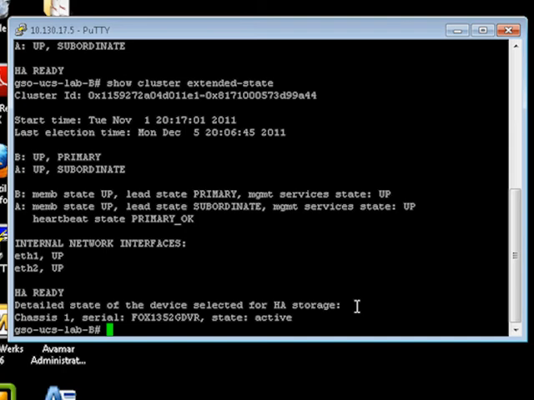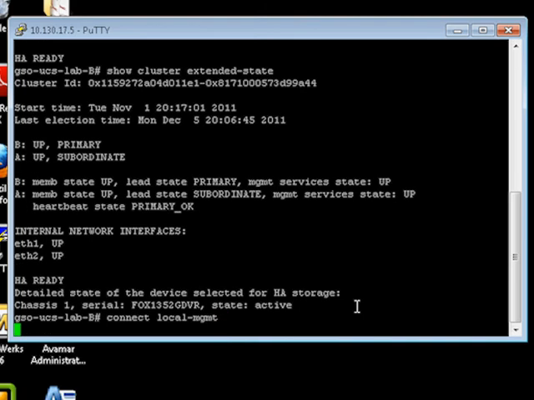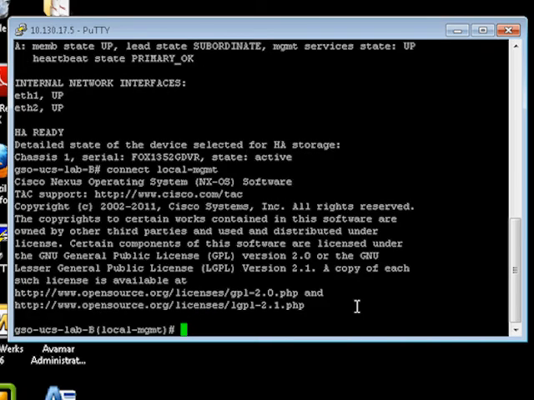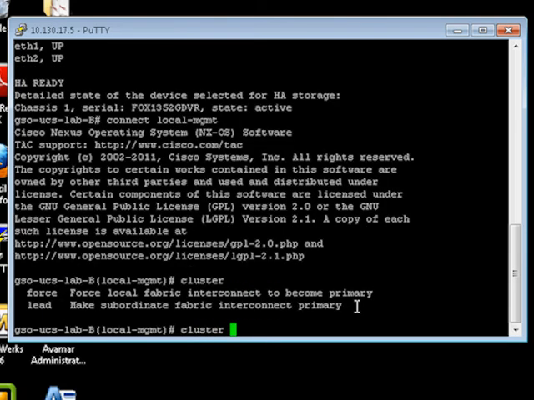So now that we've looked at what the status is, let's take a look at what we need to do to kind of fail it over. To do that, you'll need to connect to local management. We'll do that, and it kind of goes under layer and does local management on the cluster. And then the commands are just cluster commands. So we've got 2 commands. We can do lead and force.